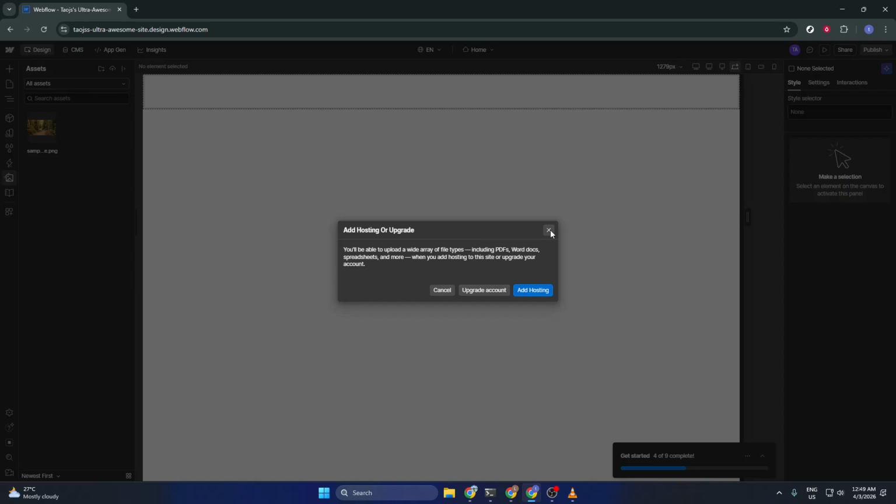Once the upload finishes, your PDF will appear in the Assets list, ready to be referenced anywhere in your project. From here, you can manage it like any other asset. Rename it for clarity, replace it if you update the content, and keep everything consistent across your site.